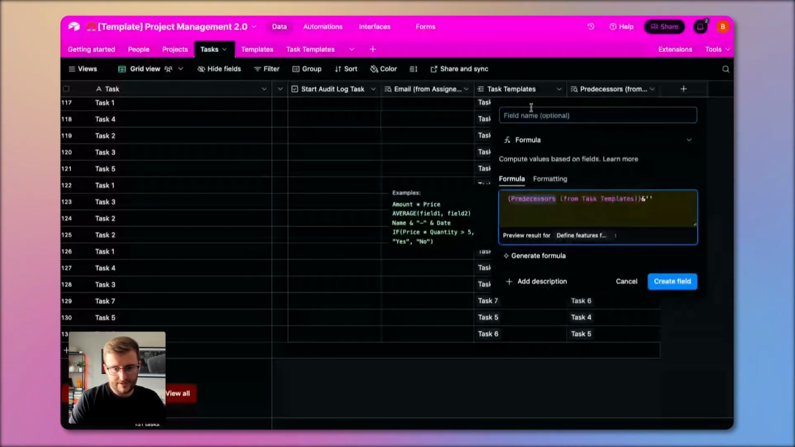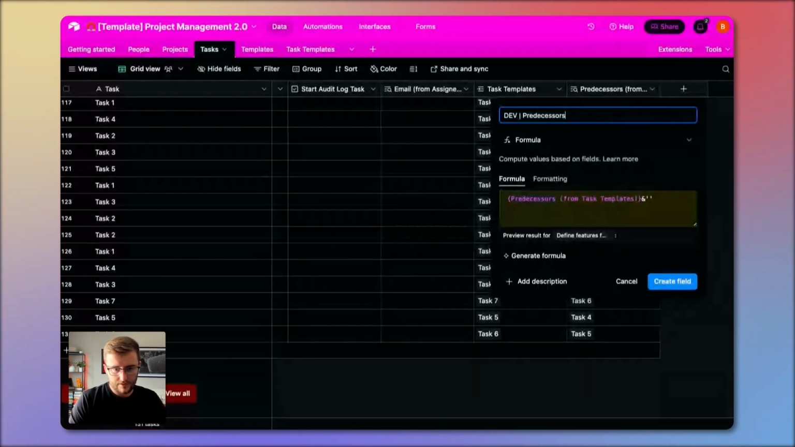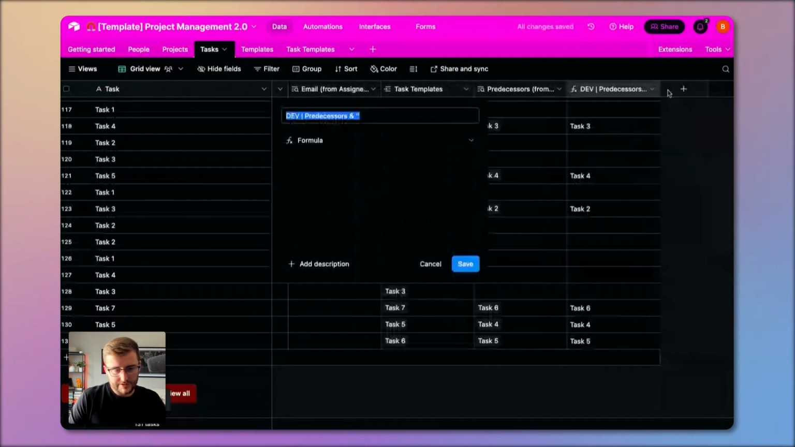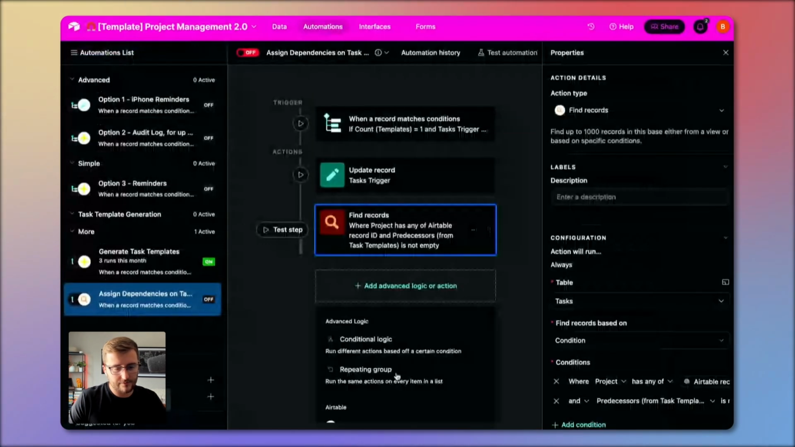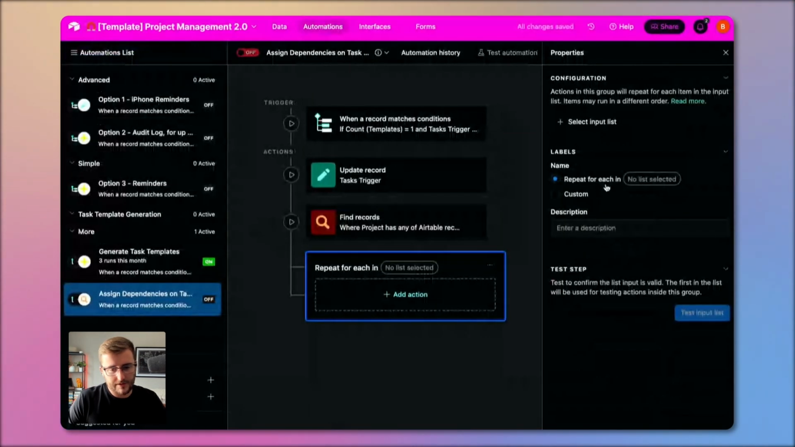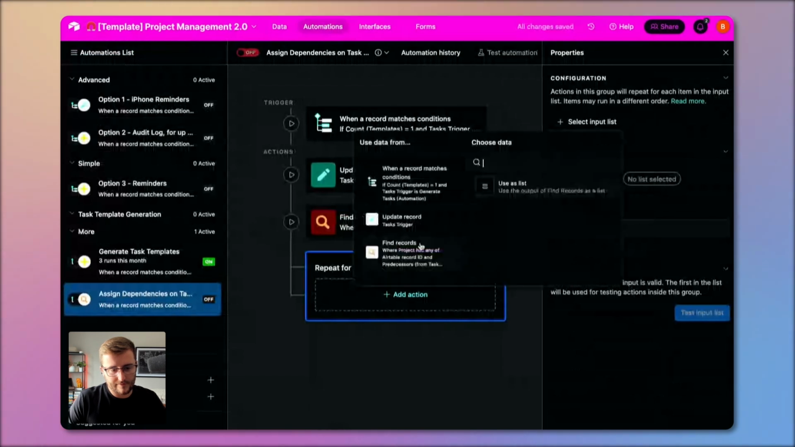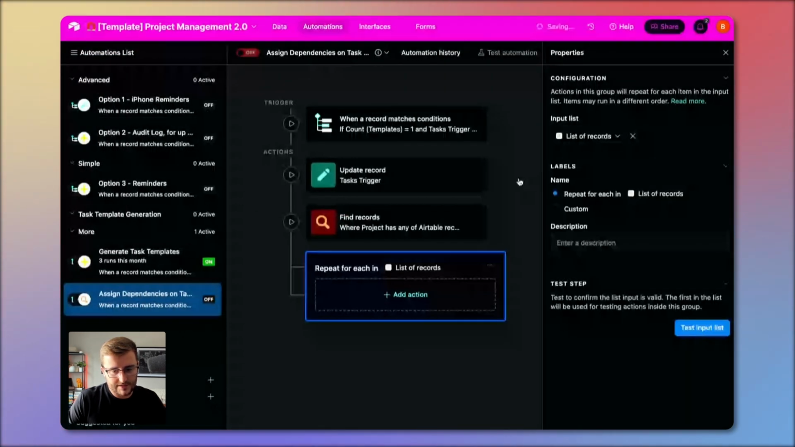This is going to be one of those dev fields because I only need this for the automation. The purpose of this field is to convert it into text because this lookup field here, Airtable treats that as an array. So I'm just saving ourselves a step in the future. But I'm going to add a repeating list here from this find records action. Use that as the list.